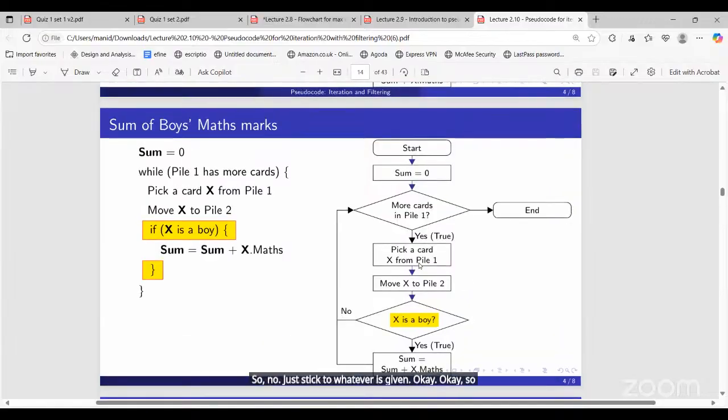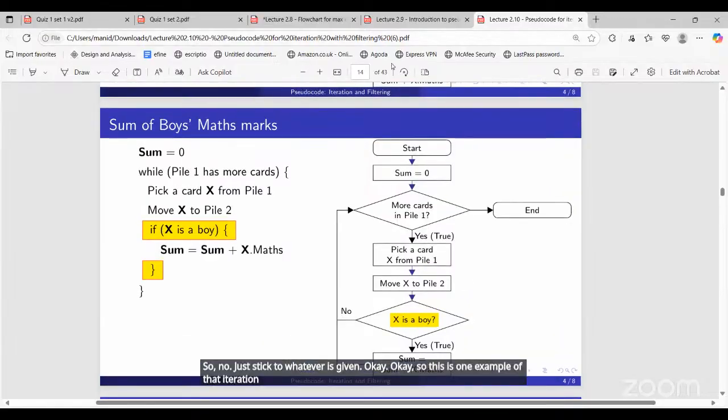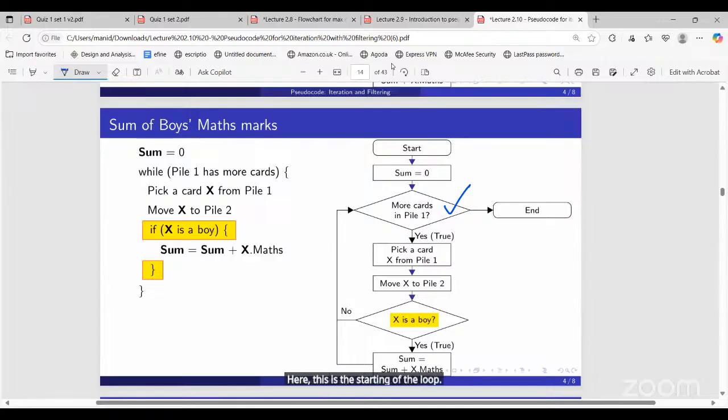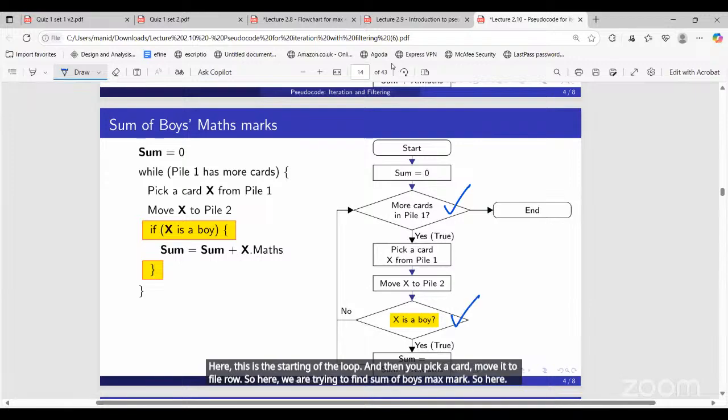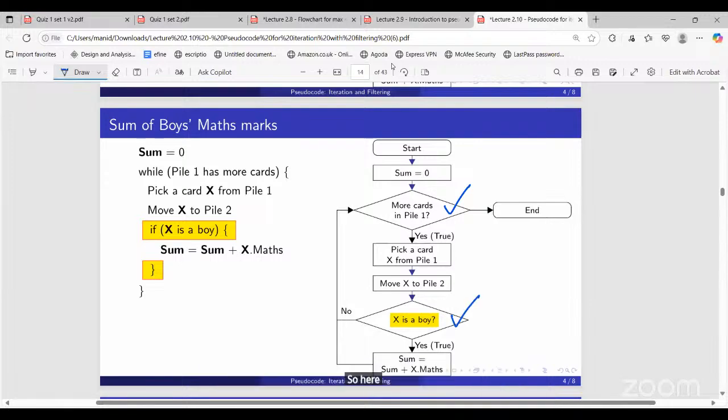Okay, so this is one example of iteration with filtering. Here one decision is being made. This is the start of the loop, and then you pick a card and move it to pile 2. Here we are trying to find the sum of boys' maths marks, so the filtering is happening. Here you check the gender attribute. In the question, it will be written as x.gender is equal to male, right?